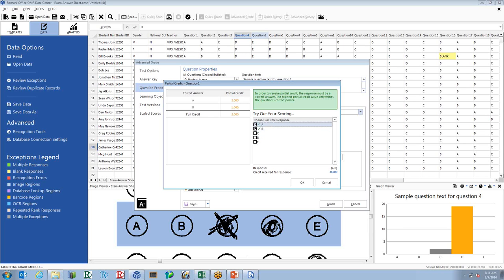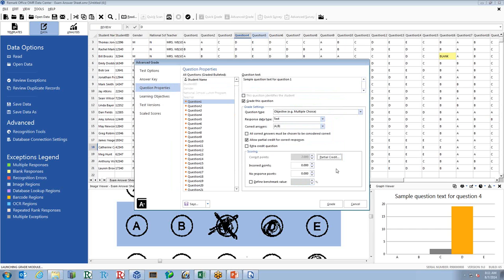Now, if they were to pick A and B, they're not going to get credit because, again, you were only expecting one answer. So as soon as you go over one answer, it's just wrong. But as long as they picked one of the ones that you said was correct, they'll at least get full or partial credit. So that's how partial credit works.